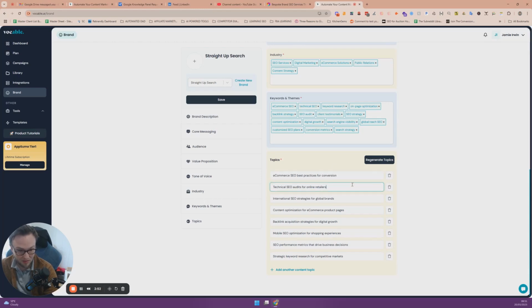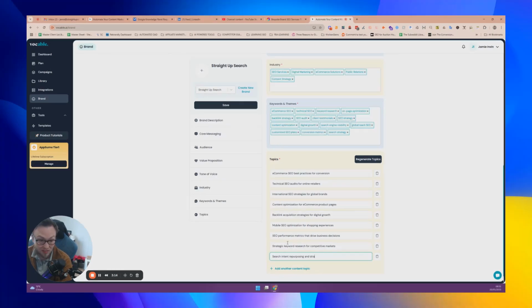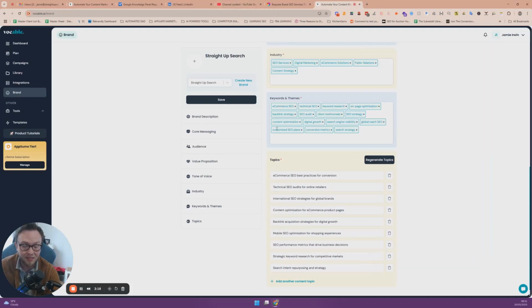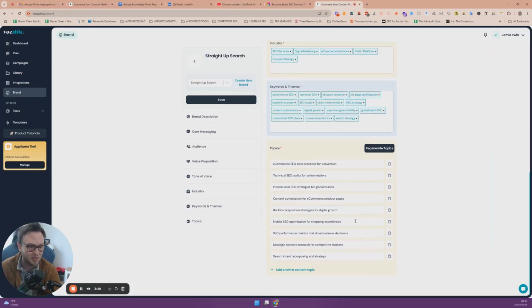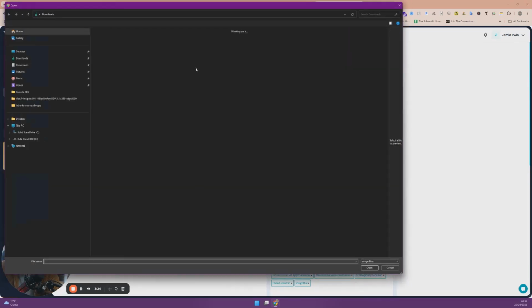These topics look pretty good actually, wow. The only thing I would add in here is just to take it one step further than just AI stuff. I would say, look, search intent, repurposing, and strategy in general. That's just something that everyone neglects, and it's a very basic foundational step, I found. So cool, yeah, this looks good, add a logo.